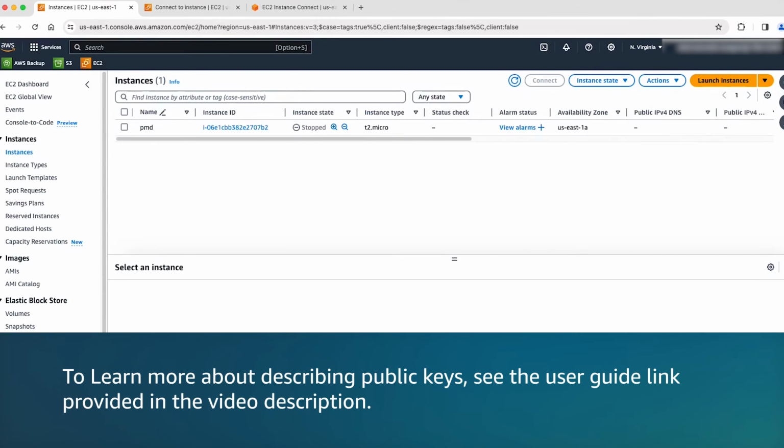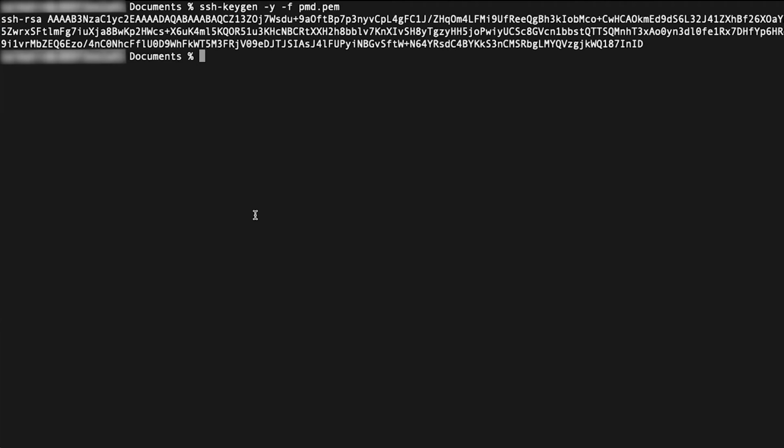To learn more about describing public keys, see the user guide link provided in the video description. Read the PPK file using a text editor, for example, Notepad. Then copy the public lines and craft a single string in the following format you see here. It will look like this string. After you get the public key hash, paste the public key hash into the user data script.